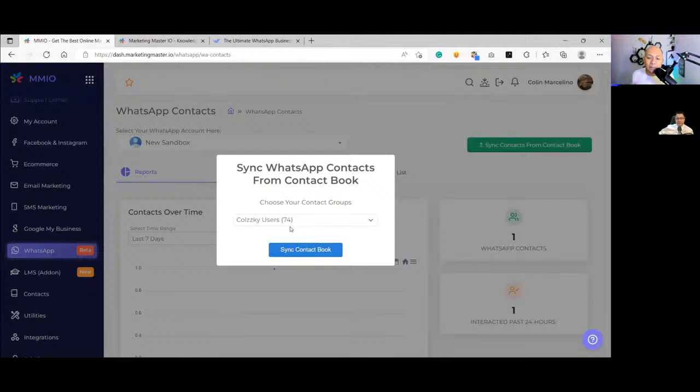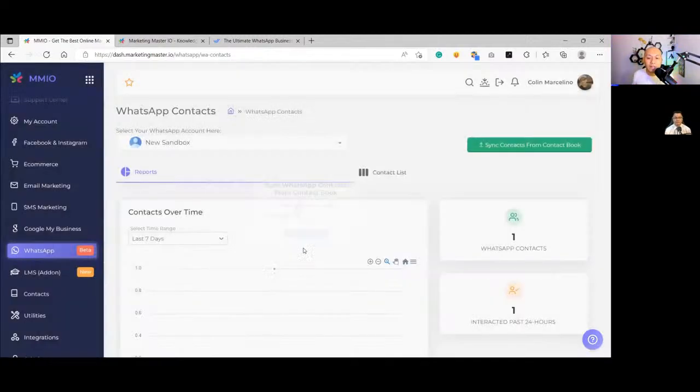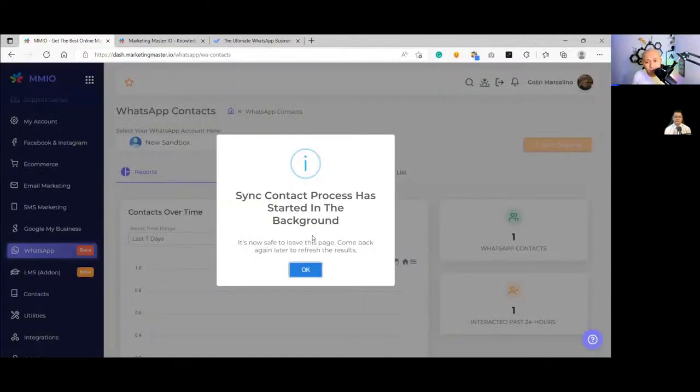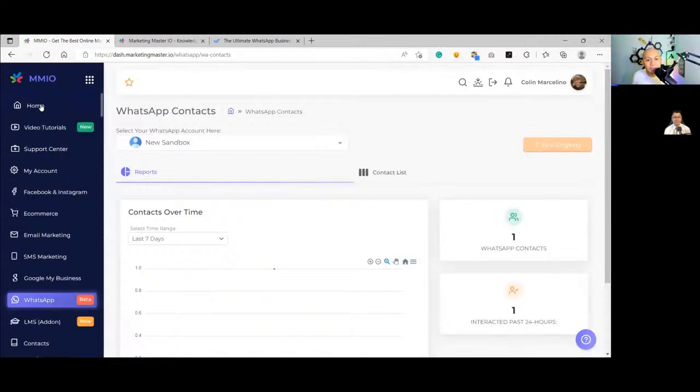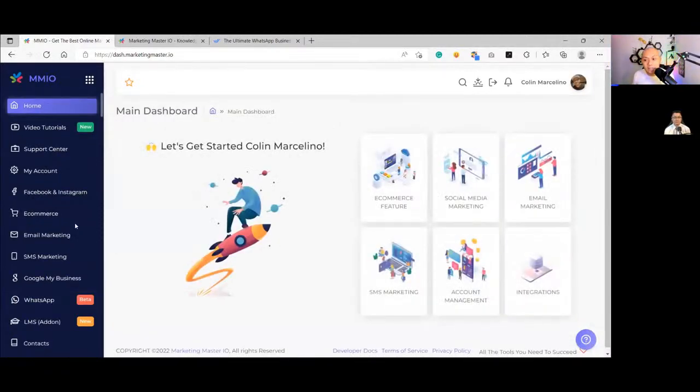Yes, it's very clear. So example, out of 74, only 10 of them are connected to WhatsApp. So only 10 will be synced to your contacts. So example, I am gonna sync the contact book here. So the sync process is actually in the back end. We can now leave this and come back later on.